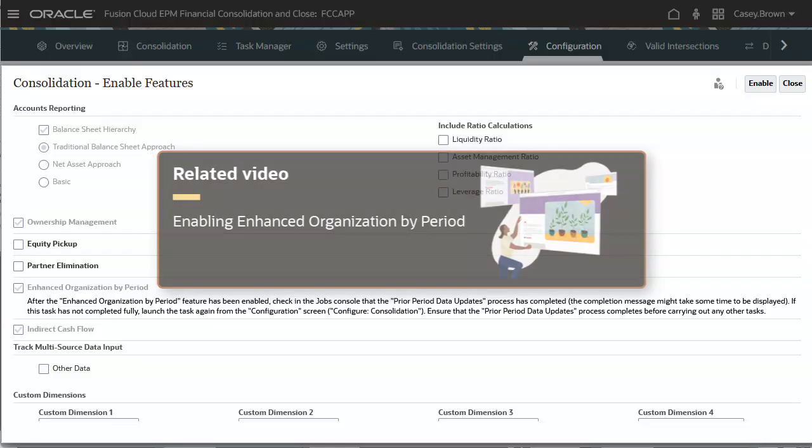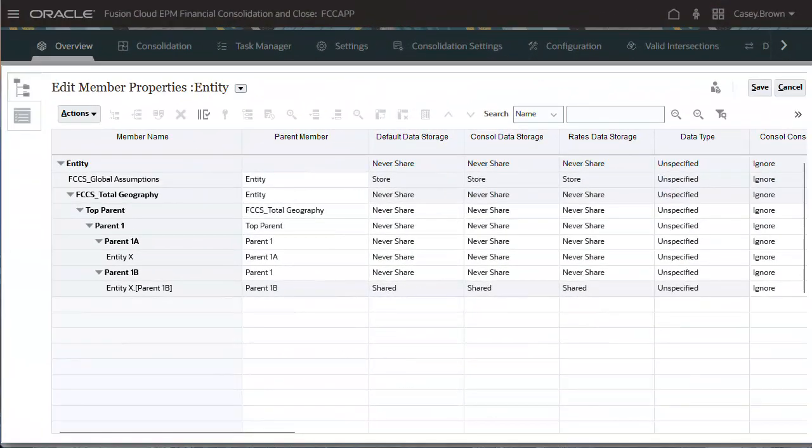in the Help Center. For this tutorial, I have built a simple entity hierarchy. Entity X is shared across parents 1A and 1B. Parents 1A and 1B roll up to parent 1, which rolls up to top parent.